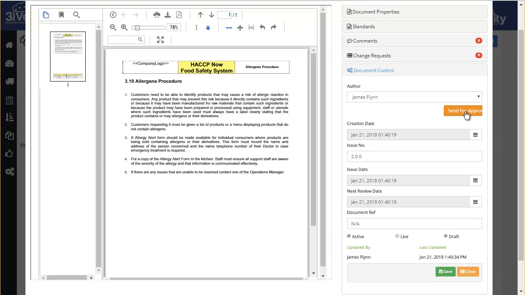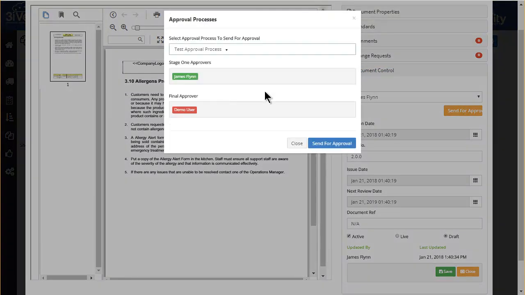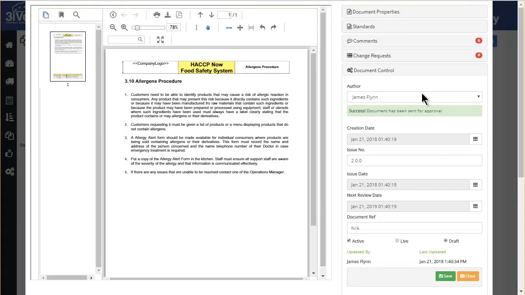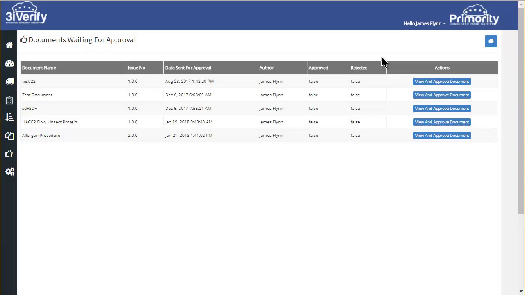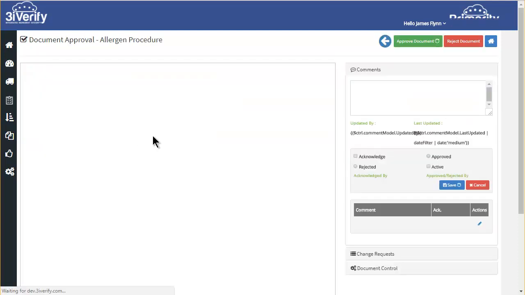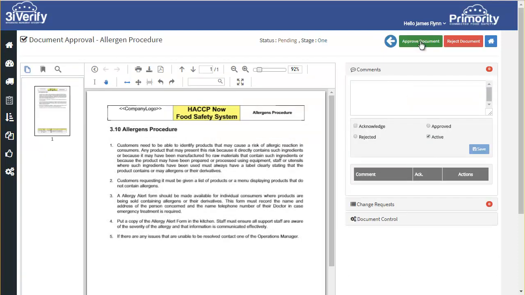I can now resend this for approval after taking comments and working with the document and making any changes, by going to Document Control, Send for Approval, select the test process, and again, we'll run through the approval process. So going into my approvals, I can click View and Approve, noticing that this is on issue number 2. I can view comments and change requests and go ahead and approve this, and an email will be sent to the demo user once more because they are the final stage approver, and the document is now on final stage approval.